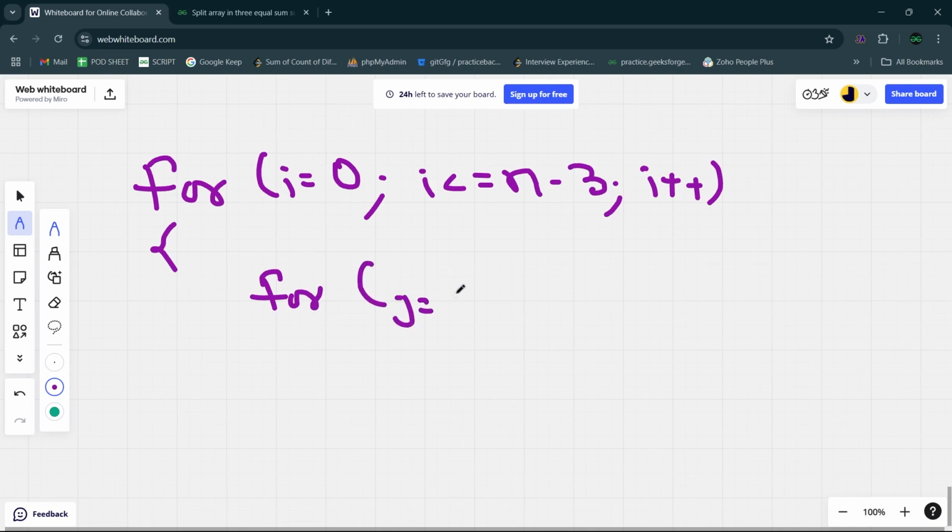Then after that you will run another loop j. So j will be starting from where? It will be one step ahead of I. So j will start from I plus 1 till j is less than or equal to n minus 2, as we have discussed. Then we'll do a j++.